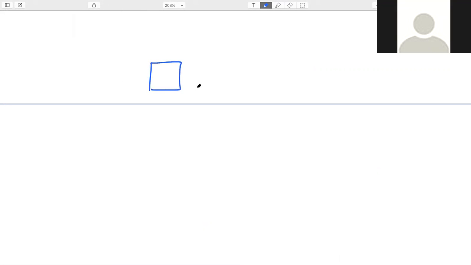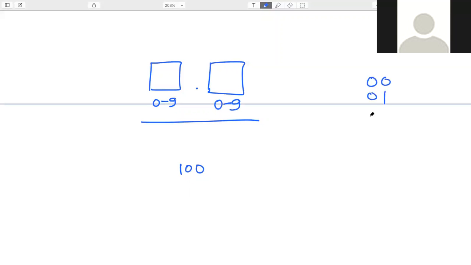I have a box here and a box here, right? In this box, I'm going to write numbers 0 through 9. And in this box, I'm going to write numbers 0 through 9. How many numbers can you write? 100. 00, 01, all the way through 99. I can write 100 numbers, right? Good.